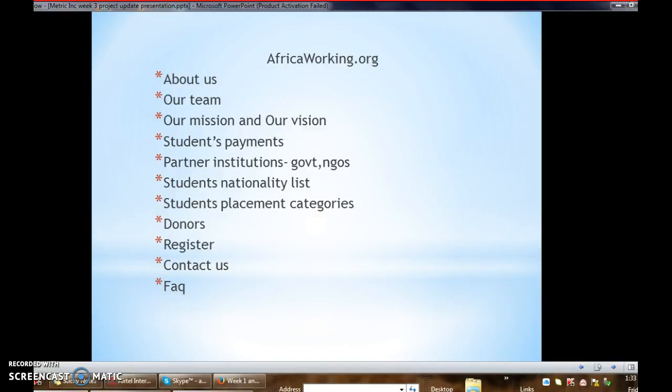Then we'll also have the donors. These are the people who will be sponsoring the organization. Then the register portal is going to be there. And then we are going to have the contact us. This is what anybody can use to contact the organization. Then we are going to have the frequently asked questions. If a student or any other organization or person interested wants to ask a question, they'll be able to have that answered under frequently asked questions.